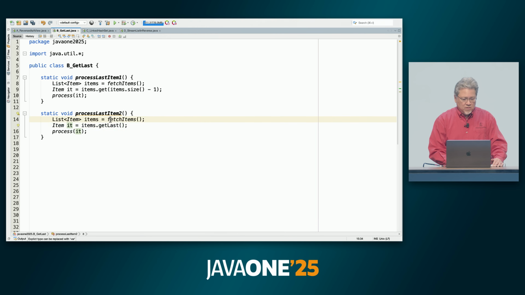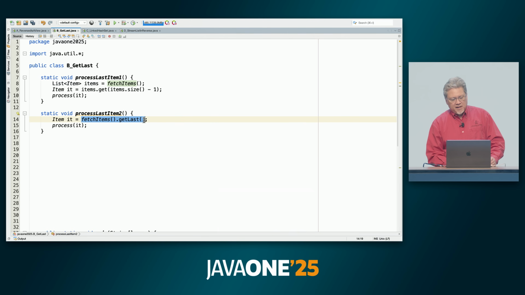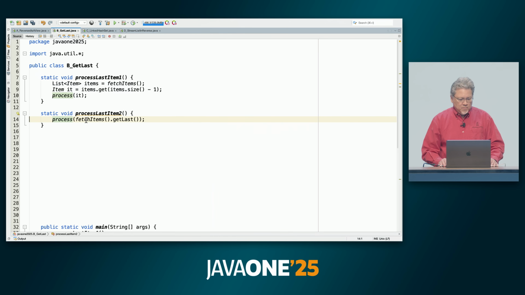So now you can inline this local variable because it's only used once. And then, in fact, you can inline this expression here. I should do this in the IDE, but it didn't work. I'm not quite sure why. But anyway, you just say, I want to process the last item. Fetch items got the last one, process it. It's a small thing, but you've just compressed 3 lines of code down to 1. That's pretty nice.